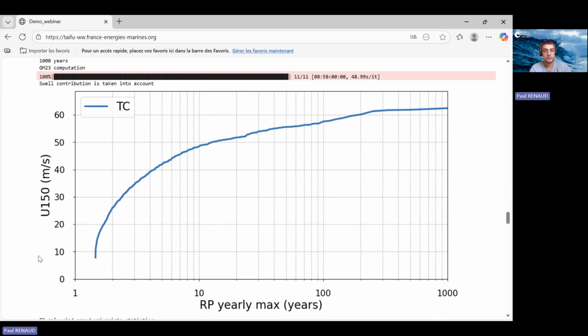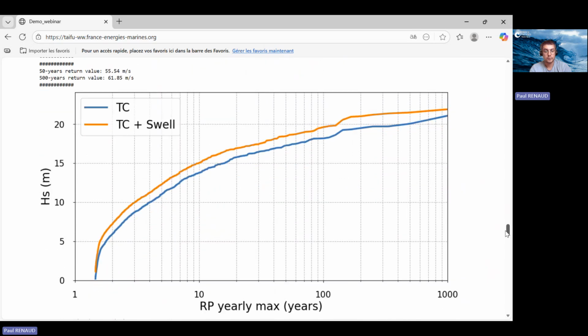So here we can see the return value plot of the 10 minutes wind speed at hub height, and also the return value plot of significant wave height, on which we add the contribution of the swell. So here we see that taking into account the swell, we add approximately 10% to the significant wave height, which is significant.